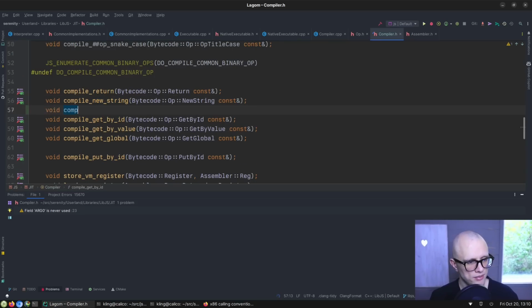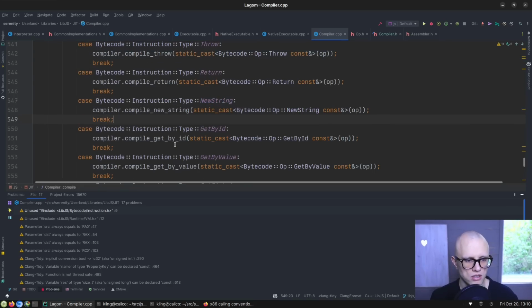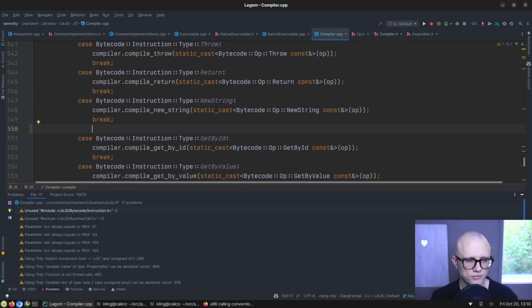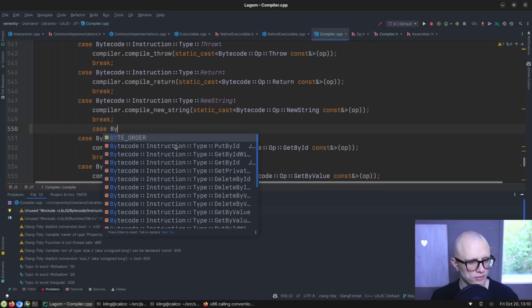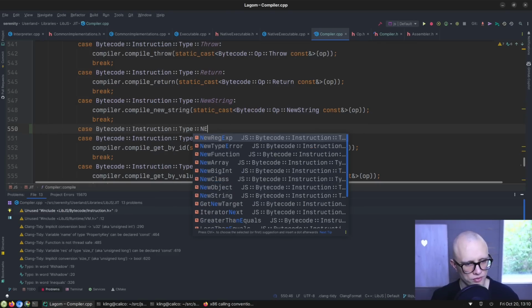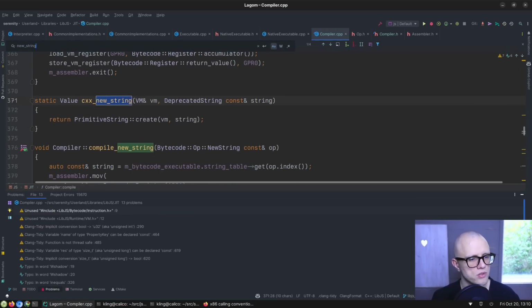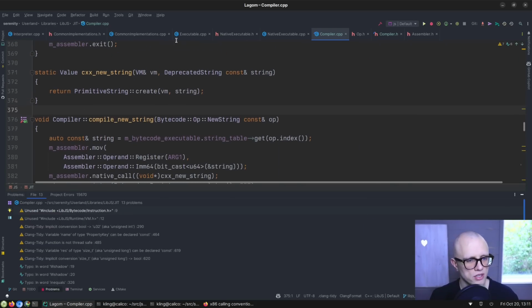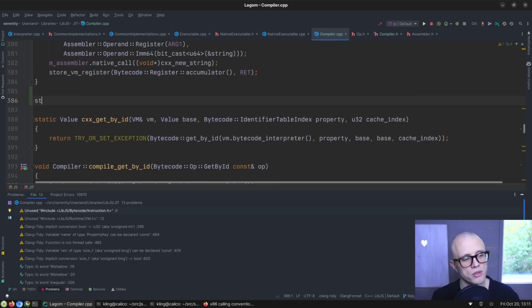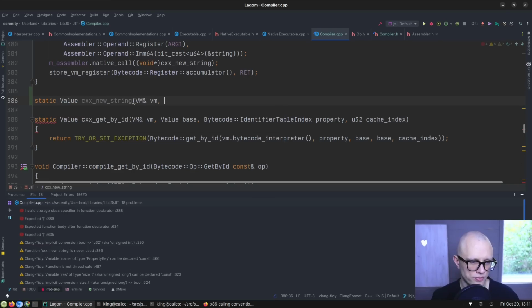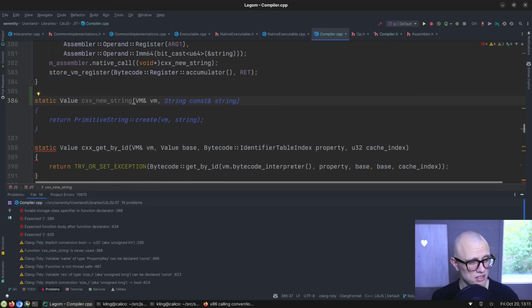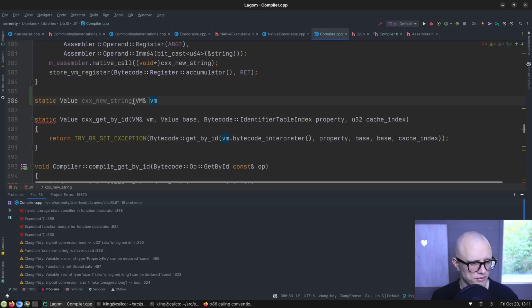Next to new string here, maybe compile new object. Yes, new string. Let's do new object. All right, new string. As we can see, new string just creates a new string and returns it. Let's do the same thing for a new object. I guess we need the context. Oh, no. New object is what I'm trying to do. I already forgot what I wanted to do.